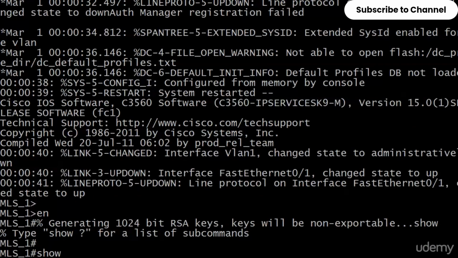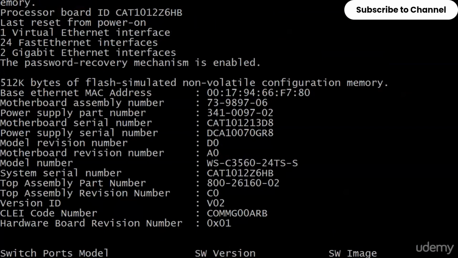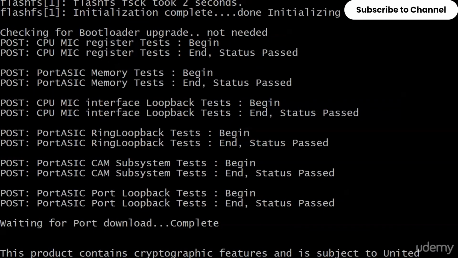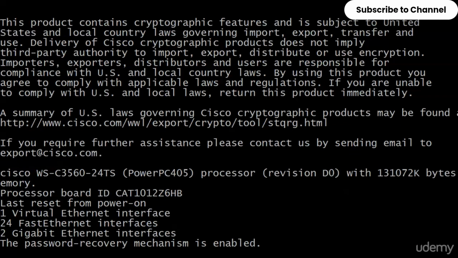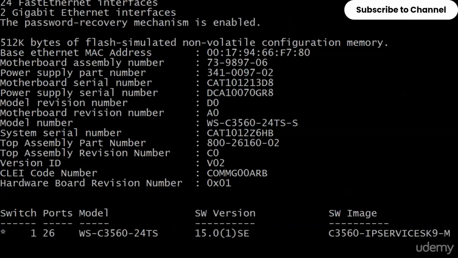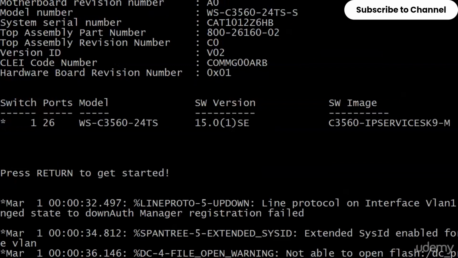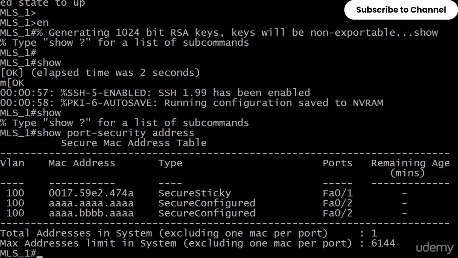And we're back. Just wanted to show you some of the stuff that we're going through here, and I did indeed reload. And you remember what POST stands for, right? Power-on self-test, a little test it runs before it really starts booting. So all our POSTs passed and everything. We got the warning about the cryptographic features, and some information there about the switch itself. And then finally, once we got through the intro messages, I ran show port-security address, and there is the address. It's still listed as secure sticky. So some good stuff there. That's all a sticky address is. That's all there is to it.